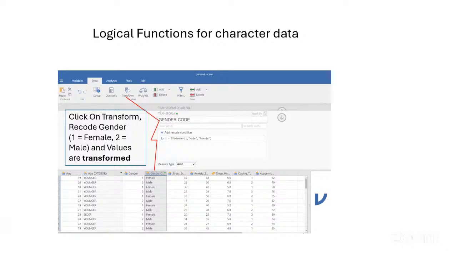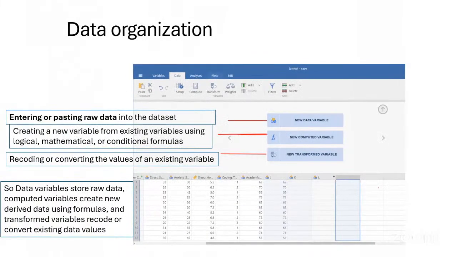Now, next, data organization. This is where you will find new data variable, new computed variable, and new transformed variable. Okay. So now suppose you have this sheet in your Jamovi and you want to add some. Yes, Bharat, hello. Sir, I want to add one thing.